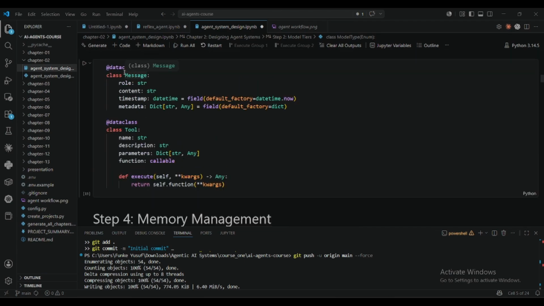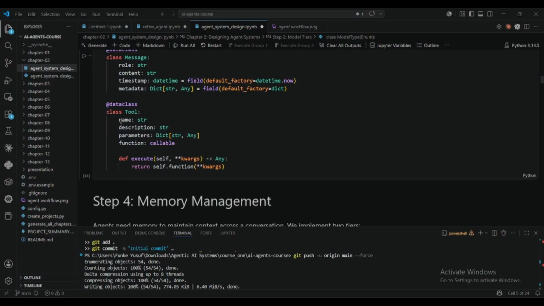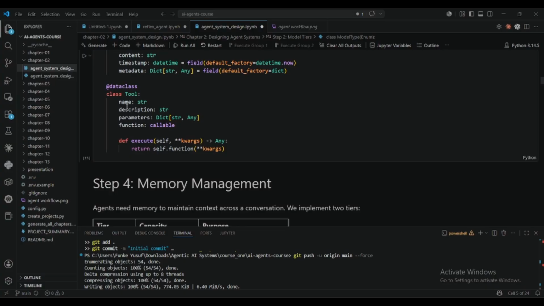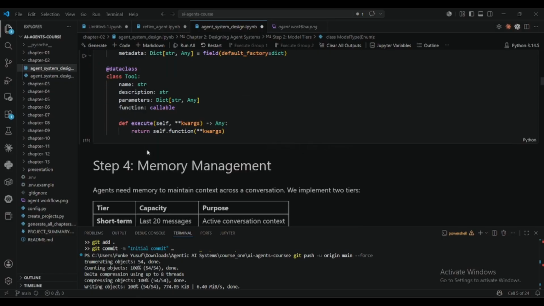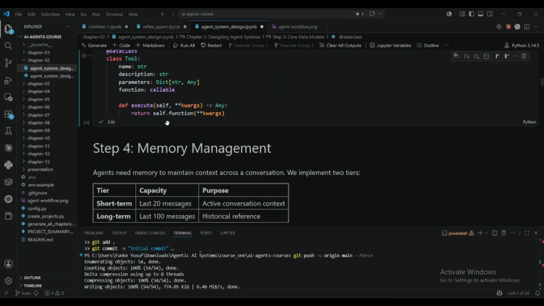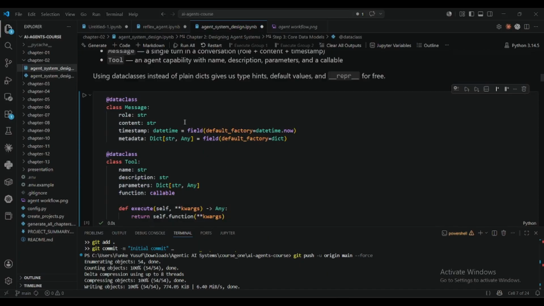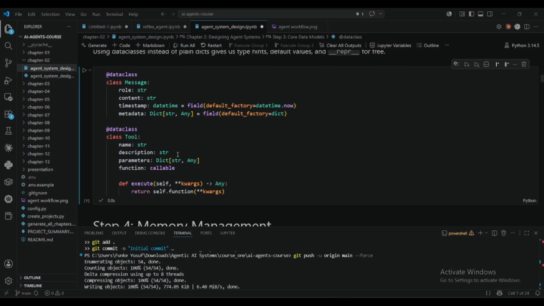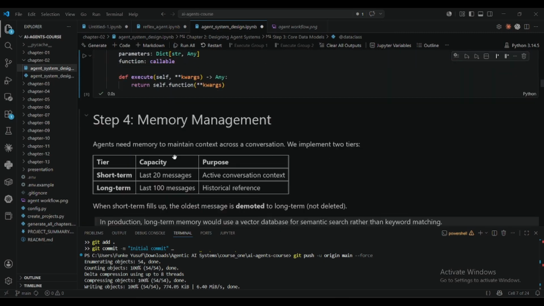So let's define our data class. Our data class Message: role, content, timestamp, and metadata. Then data class Tool: name, description, parameters, function, and this one is callable. Then execute, return self.function(**kwargs). So this is how you define a data class. Let's run this. So that's step 3, the core data models. We are using data classes, and our data models are Message and Tool.